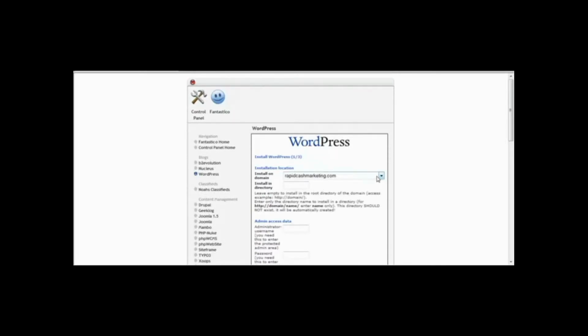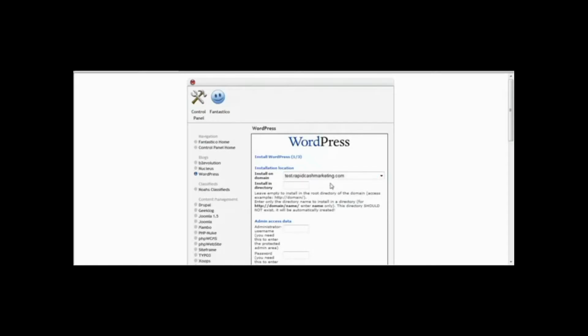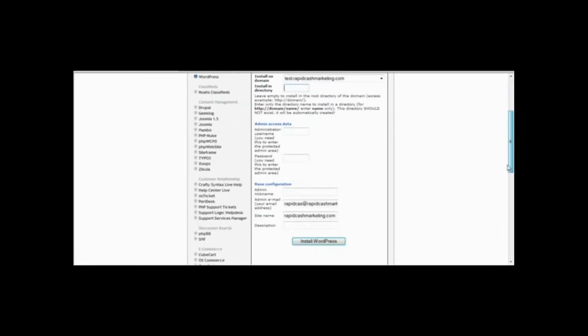And then you would just want to choose your domain, which typically is going to be the main domain, but maybe something else. And for install in directory, just leave that blank because that's going to install it in the main folder. As far as admin access goes, just choose admin. Then for password, put in a password that you want to use.